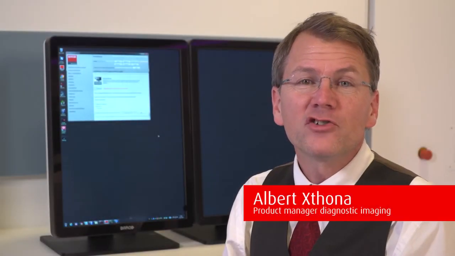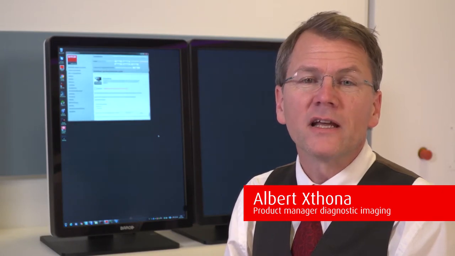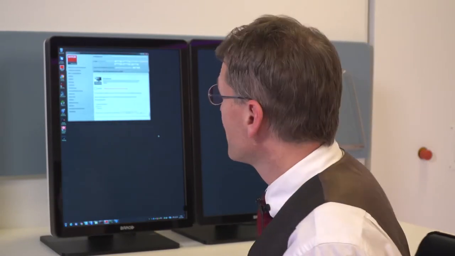VirtualView is a feature that lets you define a virtual screen that you can choose when it appears on top of the medical imaging application. I'll show you how that works.